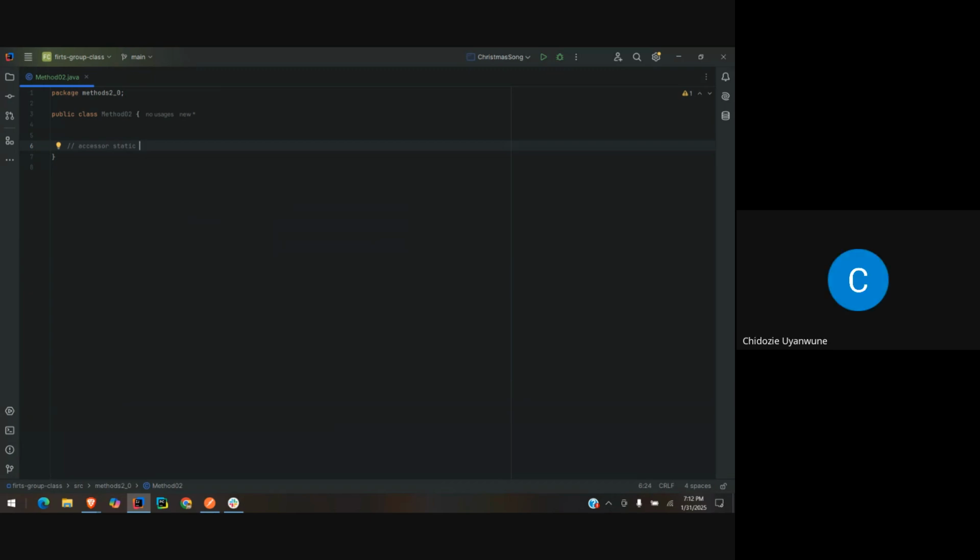What are the other things when you are defining a method? I said accessor, right? Public, private, protected, default, those ones. And then he said you can also make it static, because if you're going to call it in a static method, you can't call non-static methods directly in a static method, right? So what else?